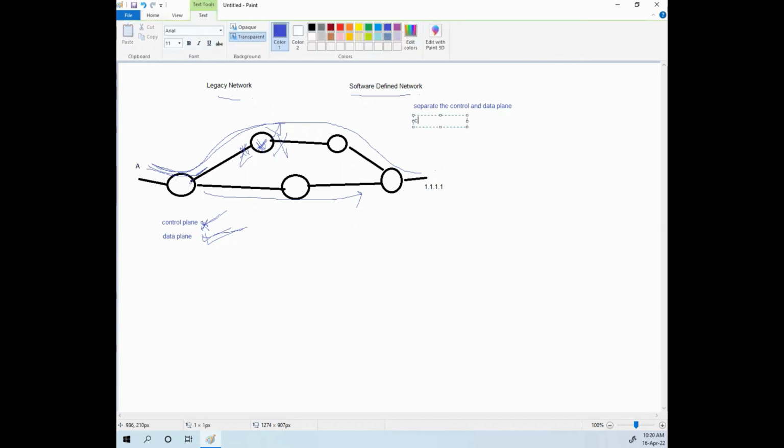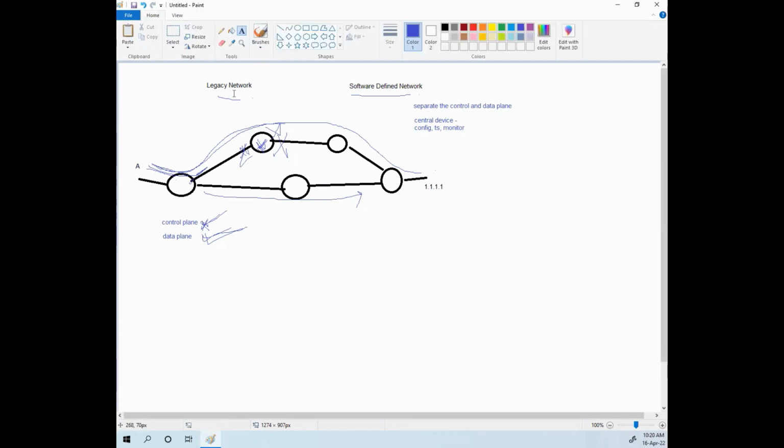Here we have a central device for maybe configuration, maybe troubleshooting, maybe monitoring. You don't have to log into each and every device to do these tasks, which we are doing in legacy networks. So central management is there, central monitoring is there. That is the other difference of SDN versus our legacy network, and that is the reason we prefer to use SDN wherever possible.